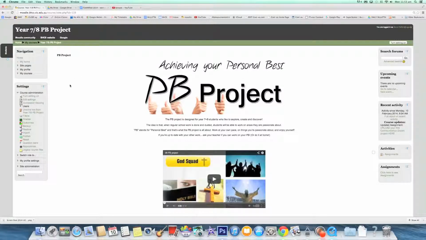Okay, we're going to try and split this class up. We've got a massive group of kids in the PB project. They're in 6 classes, but I don't want to be able to see all their work all at once. I want to split them up. So what you do is you go to your settings and you choose users and you choose groups.